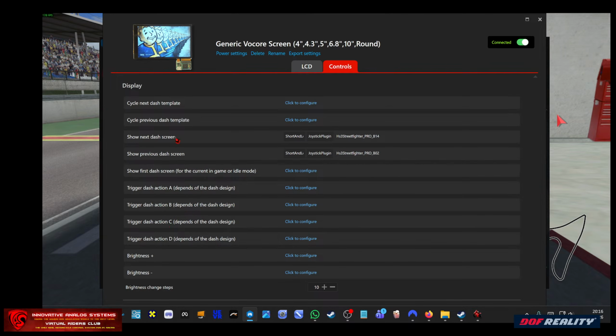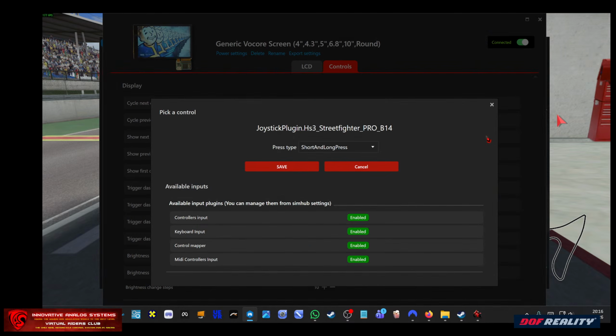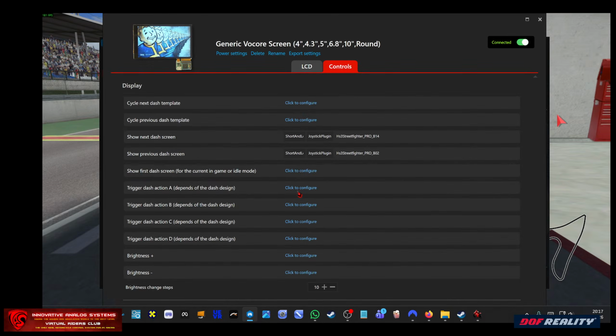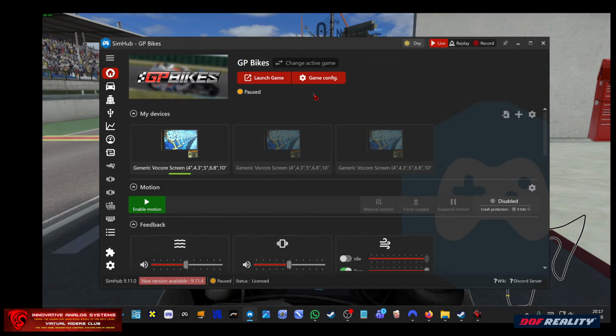Now I've got to learn what they are because that sounds interesting. But for next dash and previous dash, I'm going to click change now, and all I do is press a button. So I'm actually going to press the button, I'm just going to say save, and then I do the same for the other one, and that's it. That's all you have to do. Then you close that window.